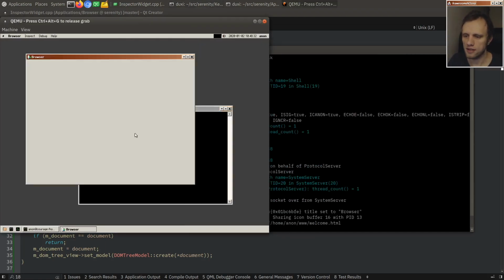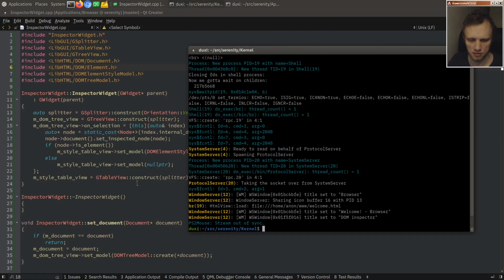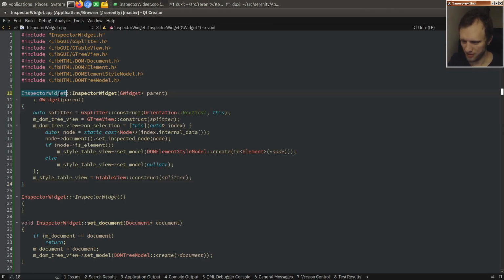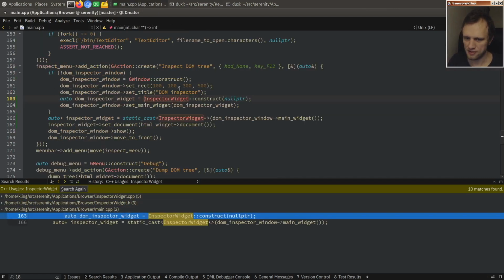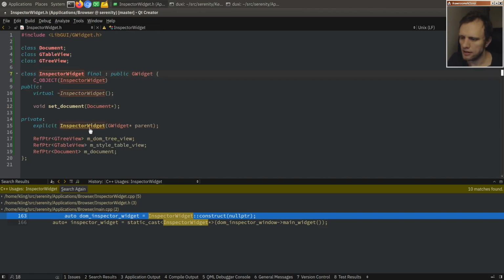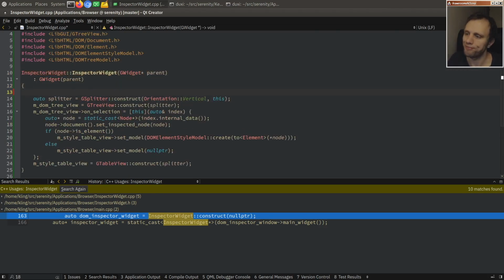Now, let's have a look at this. Oof. That did not go the way I expected at all. Okay. Where do we make this? So we construct one, and then we set him as the main widget of the DOM inspector window. I think we are forgetting to give him a layout, so his splitter child ends up taking up no space.